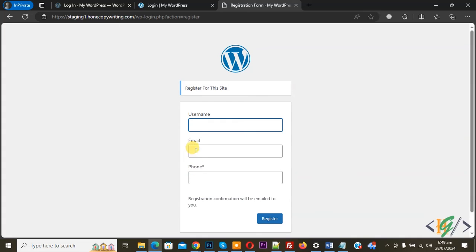So click on it. Now you see username, email, phone, and when we hover on it you see the format. So the user can fill this form and then click on Register. So you can add multiple fields in the default WordPress registration form.